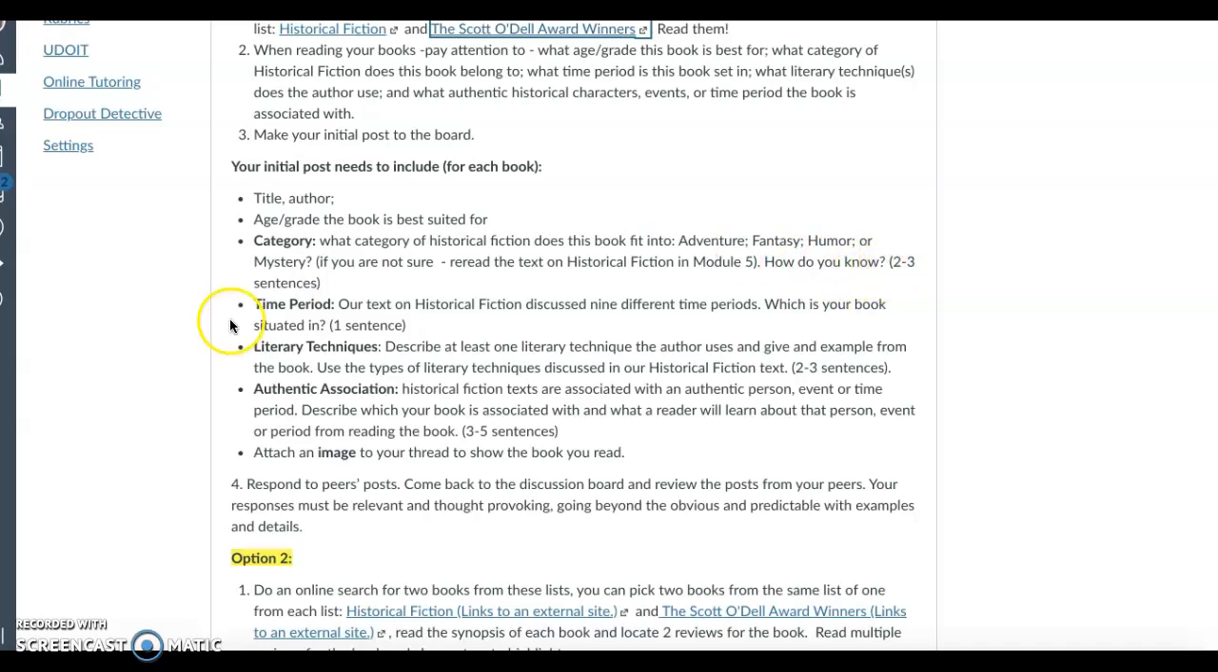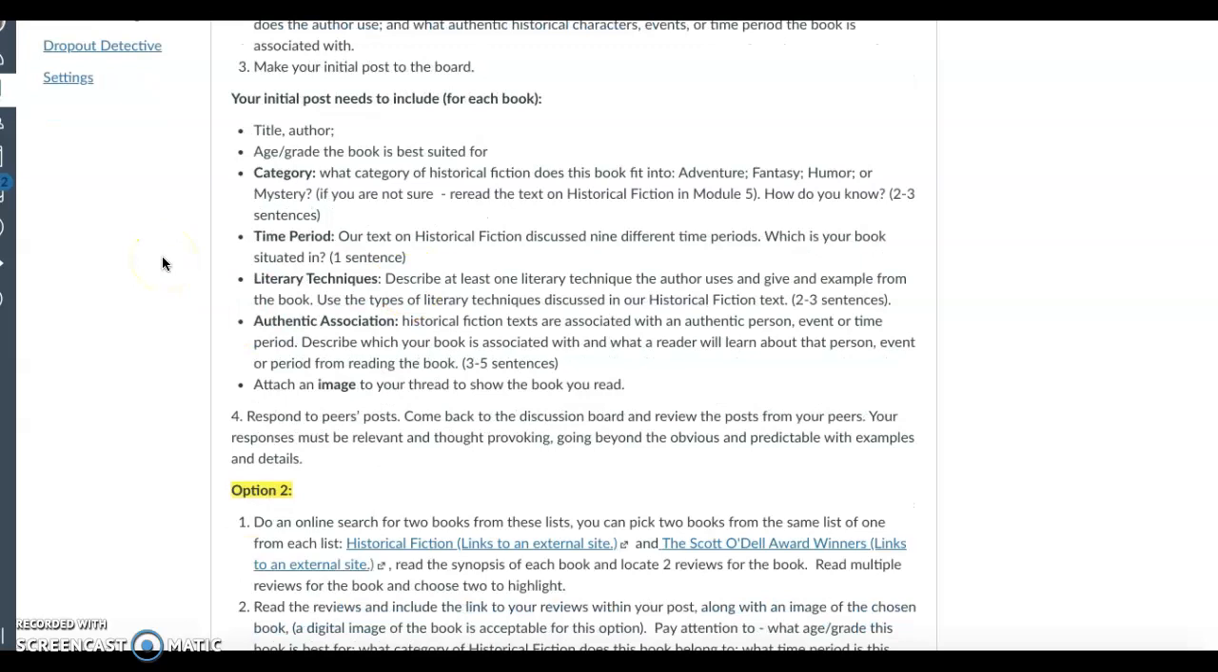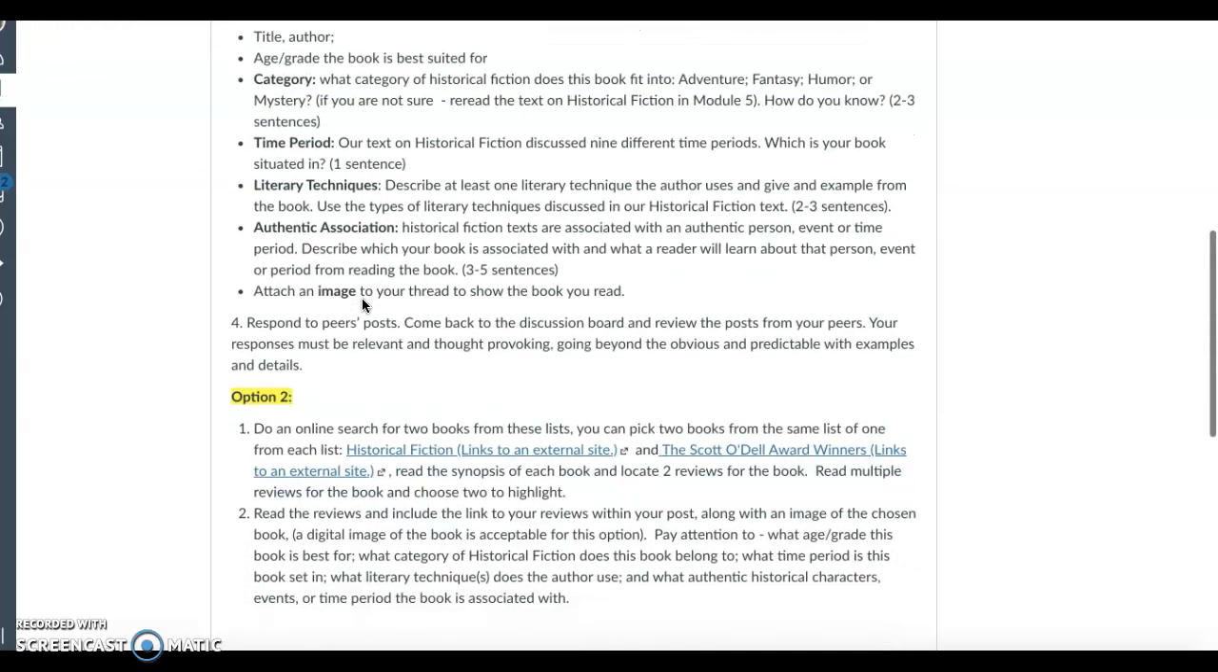It should just be 2 to 3 sentences. For time period, recall the text. Our historical fiction text discusses 9 different time periods. Which one do you think that would be best situated for? And that should be about 1 sentence.